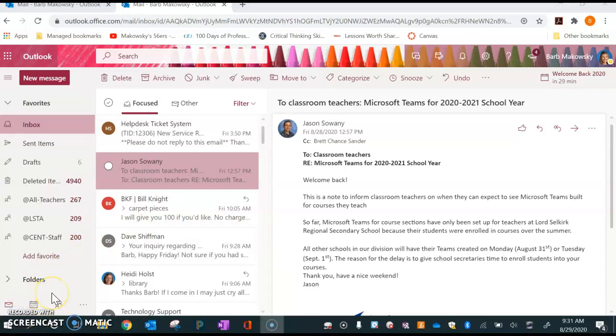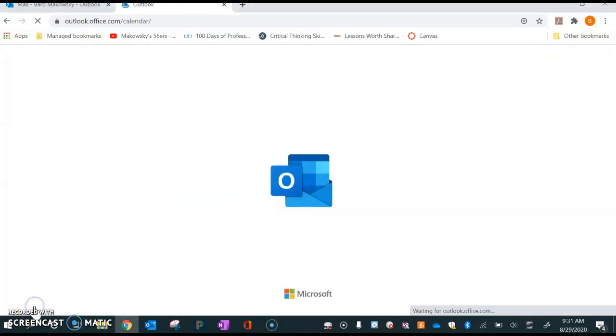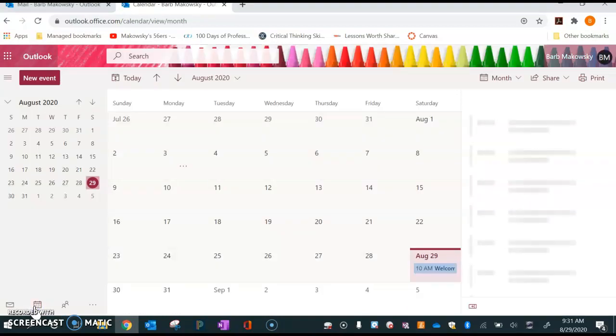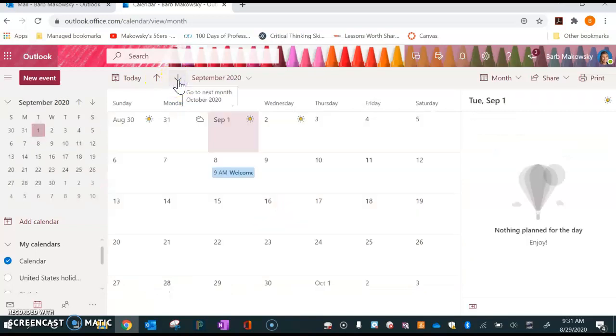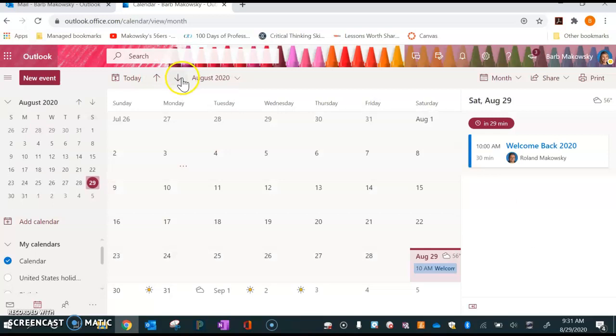So now if I want to look for that meeting on my calendar, right down here at the bottom, it looks like a little calendar. You click on that, and it will take me to my calendar. So there is the meeting that Mr. Makowski sent to me. I can scroll down and go to a new month if I want. I can go to a different year, but it's a good place to see all that.